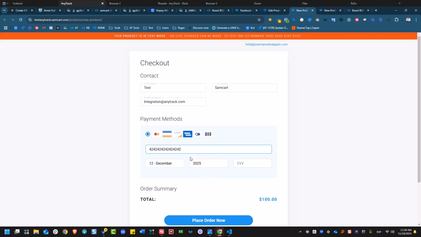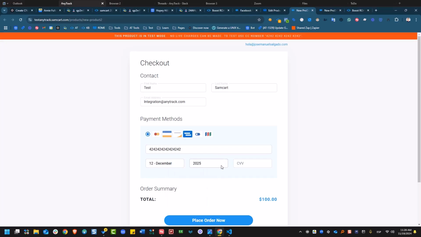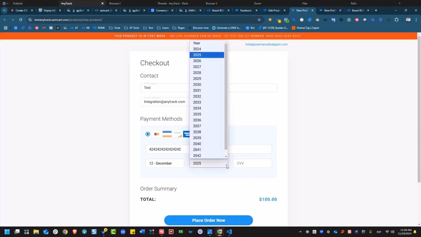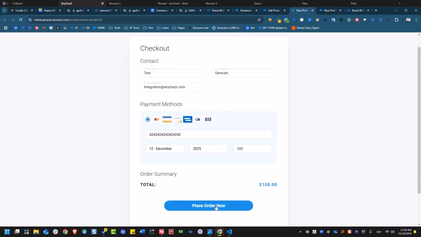And here, for the test mode, you can enter 424242. This is the test card for Stripe that you can use. Then enter a date that is in the future, and then enter any security code. And then click on place order now.